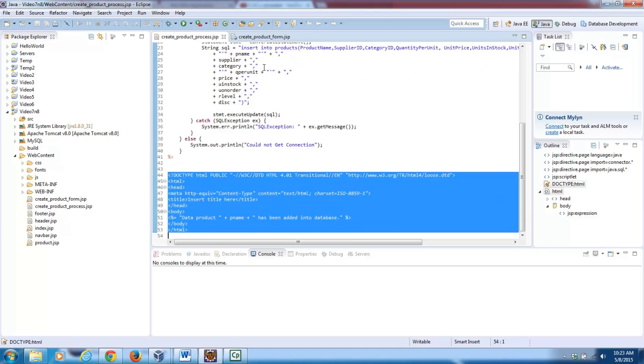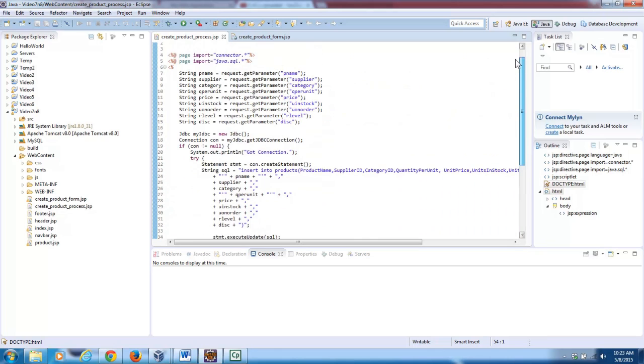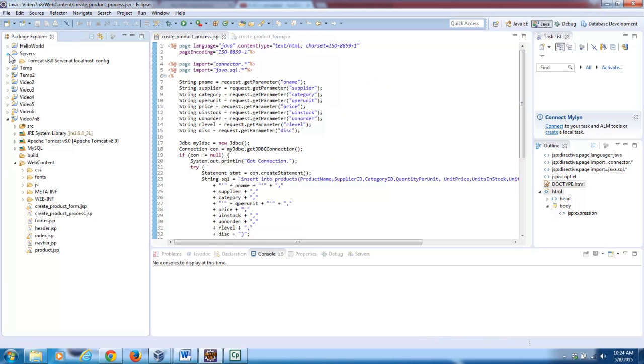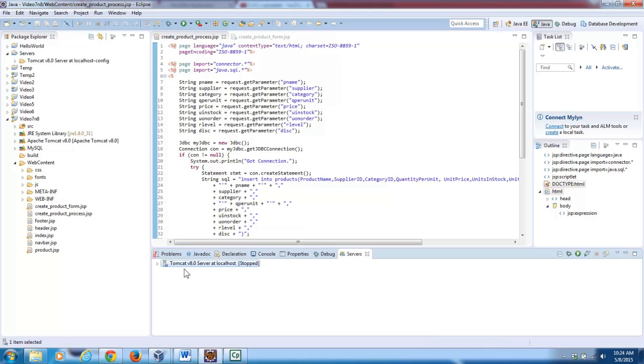So that's the process. Let's try. I need to start my server if it is not started. So I just start my server. Okay, starting, and then go back to the form.